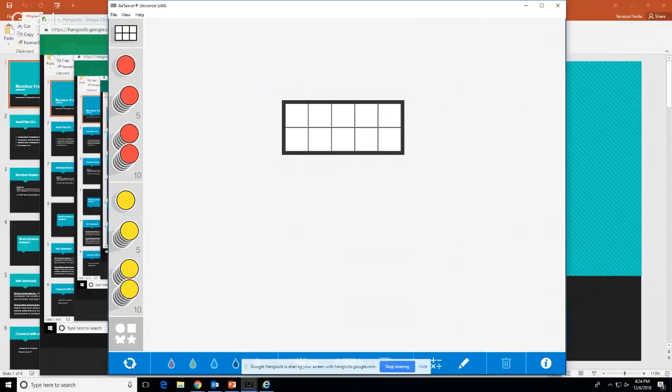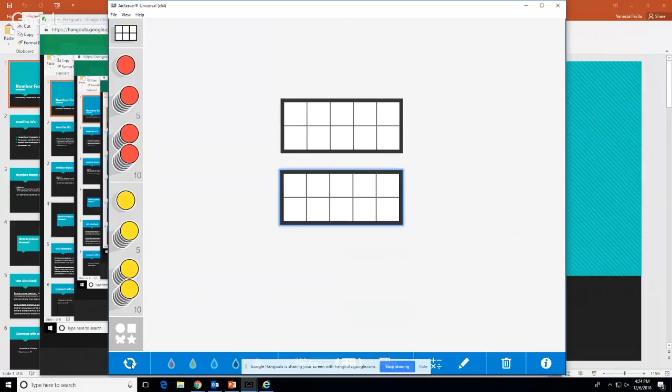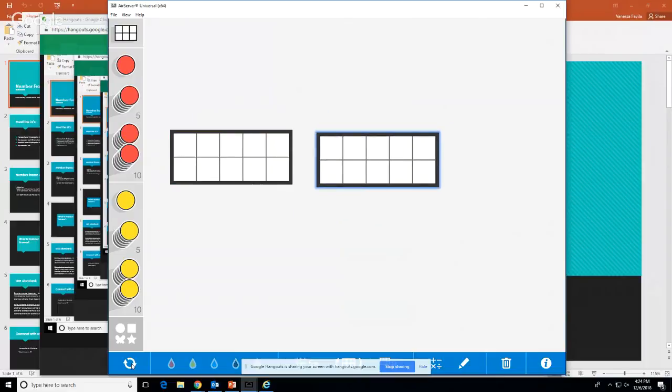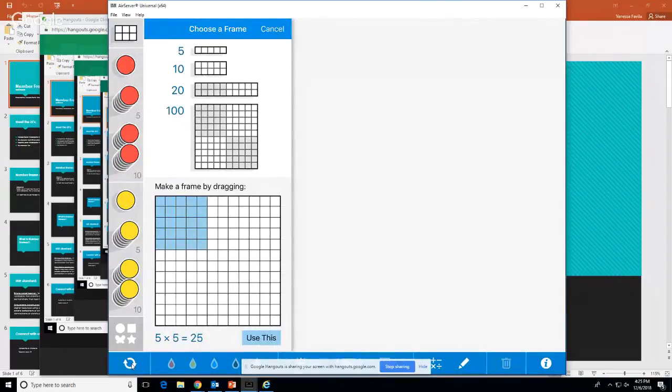So like I said, you can use this for basic, just building numbers on 10 frames. You can duplicate the 10 frames, like I said, with the little ones in the bottom. They can show numbers up to 20. They can use it for addition and subtraction. They can use it for making numbers all the way up to 100. So I'm going to delete everything and show you some of the other options. So again, 20s, 10s.